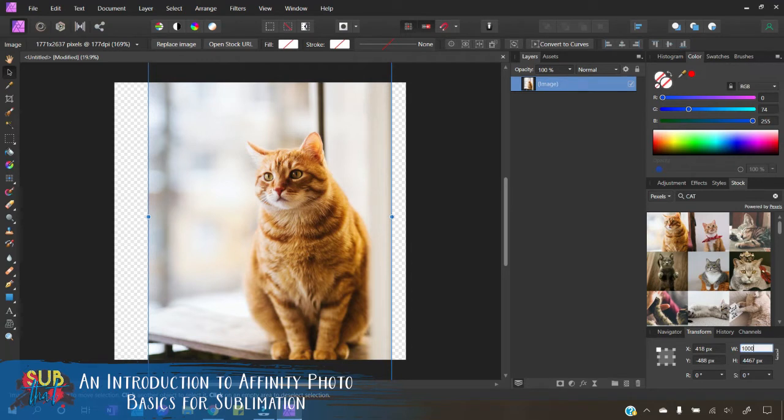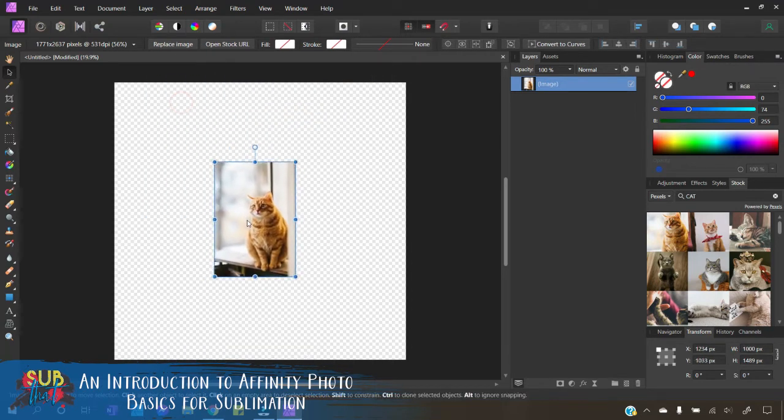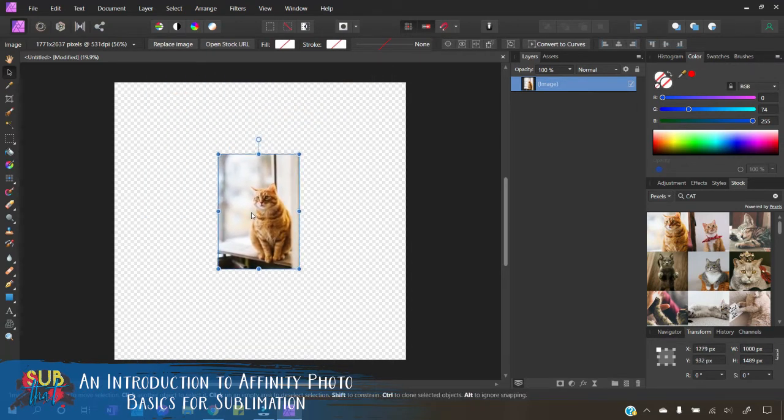And this is also where you'll go to resize something if you are working on a design to fit a specific substrate. So maybe you need it to be exactly 12 inches or 5 inches or whatever it is. You will come here and you can adjust your height and width here.